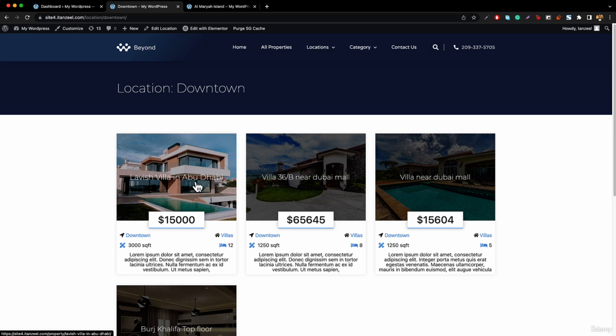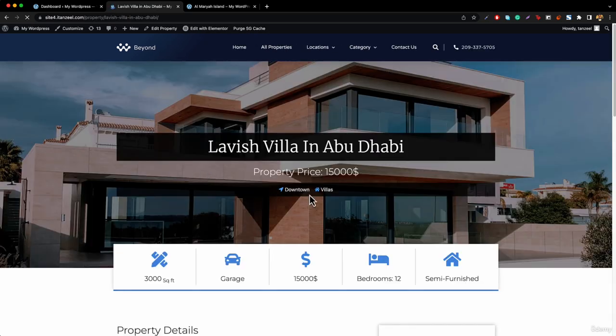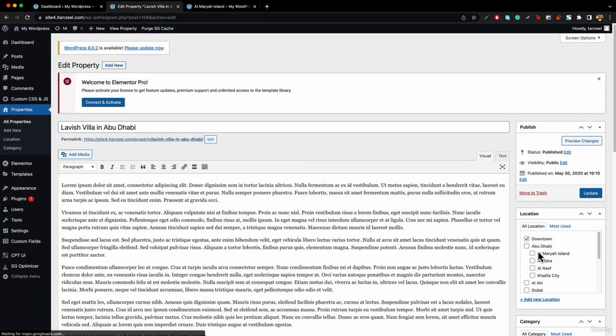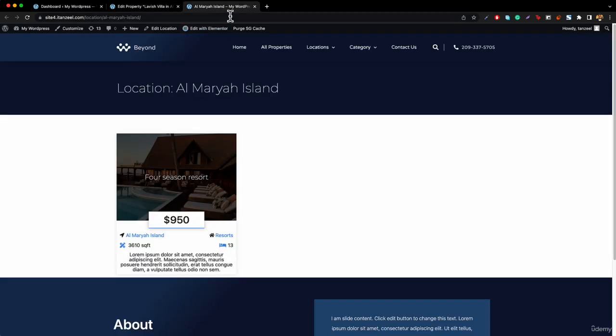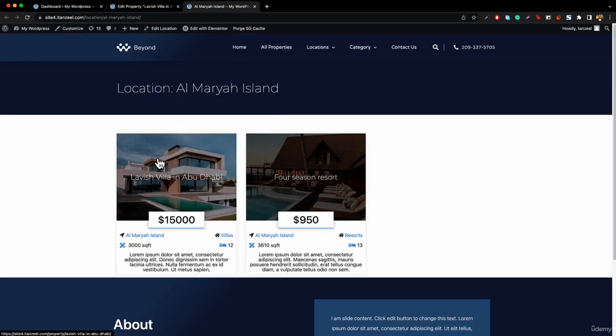Now since the title here says Abu Dhabi, I'll be changing this property location to Abu Dhabi as well. I'll be going into the edit property, and now I'll just uncheck this and set this to Al Maraya Island, and now I'll hit update. And now I have changed this property location back to the Al Maraya Island, and if I go ahead and refresh this, you can see that that particular property is back.